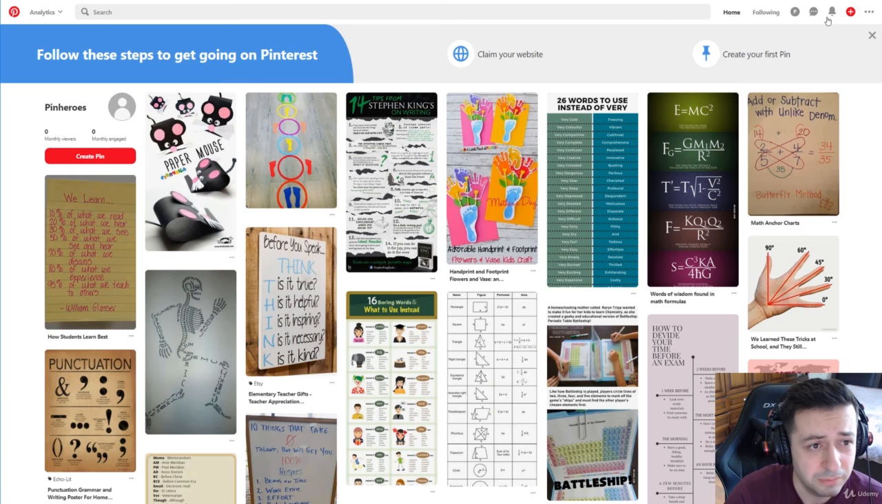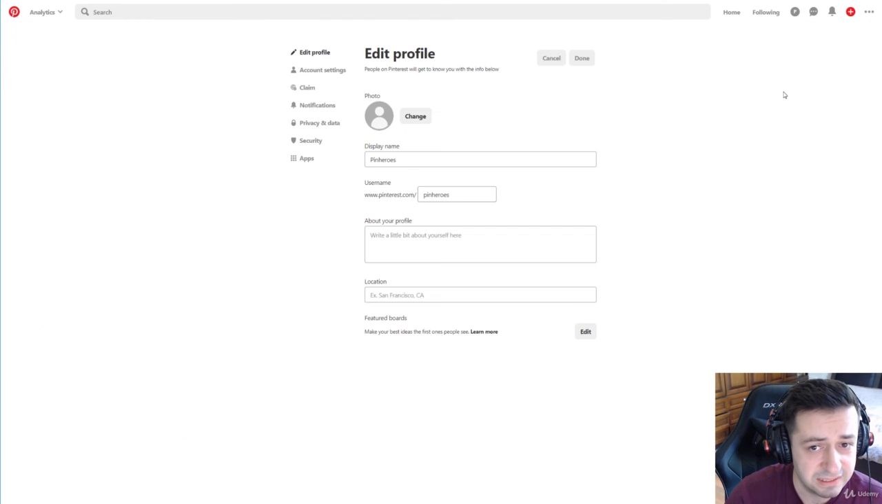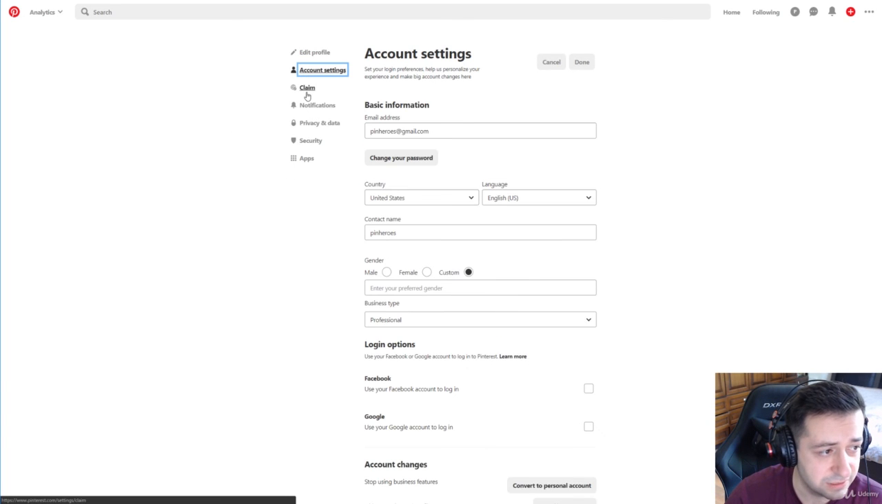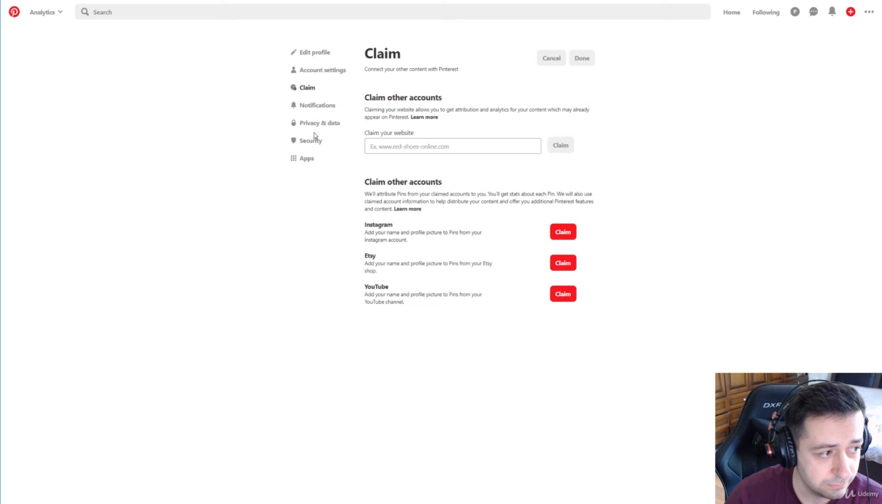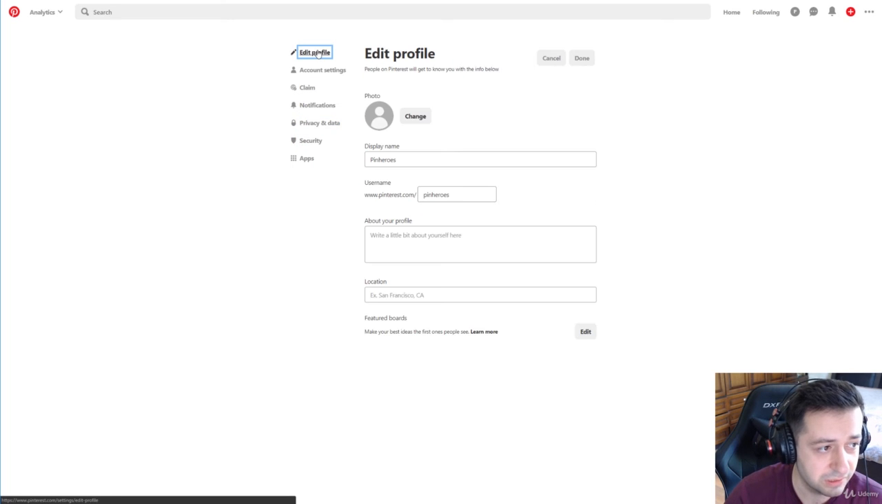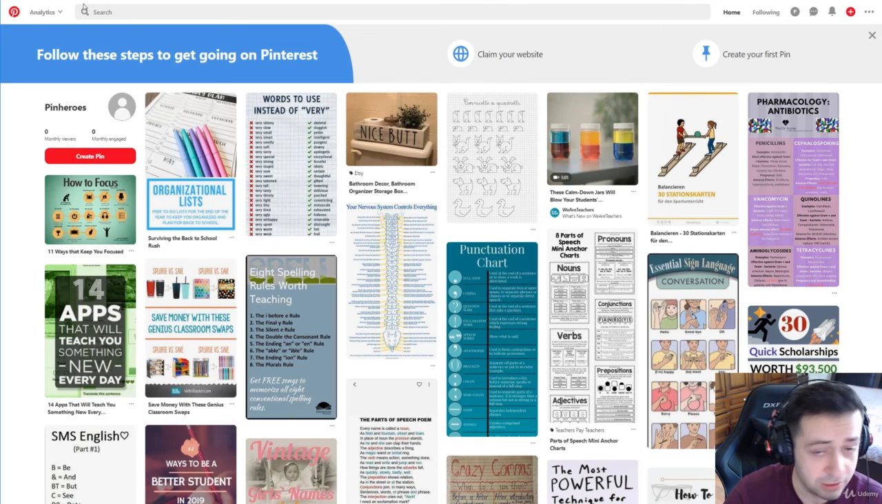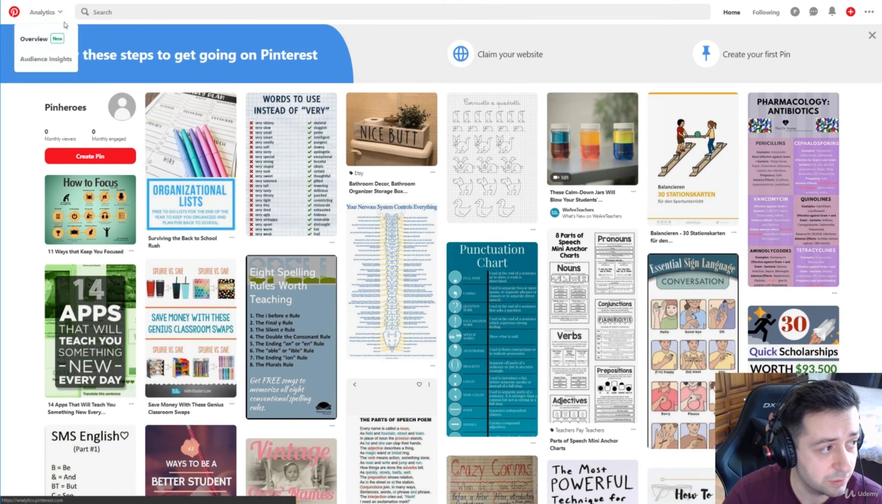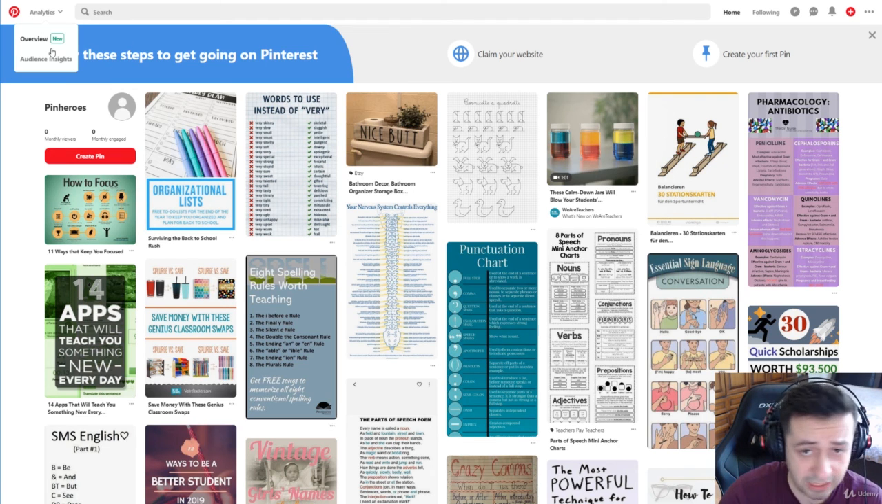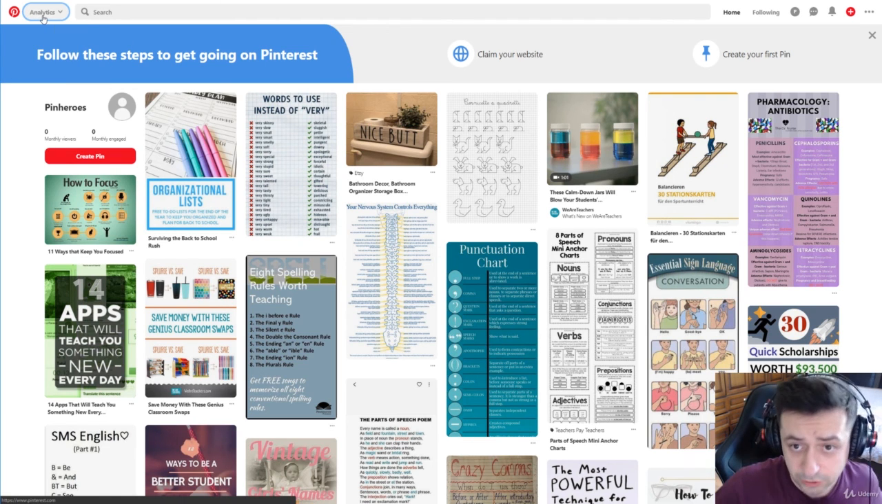It's not a problem. So we can see that we have settings here. Everything is created without a problem. You have your username. You have account settings. And everything is simply working. You have your own Pinterest account without a single problem. Plus, as you can see, we have an analytics button here, which is not available for the personal account. So this is extremely useful for us.